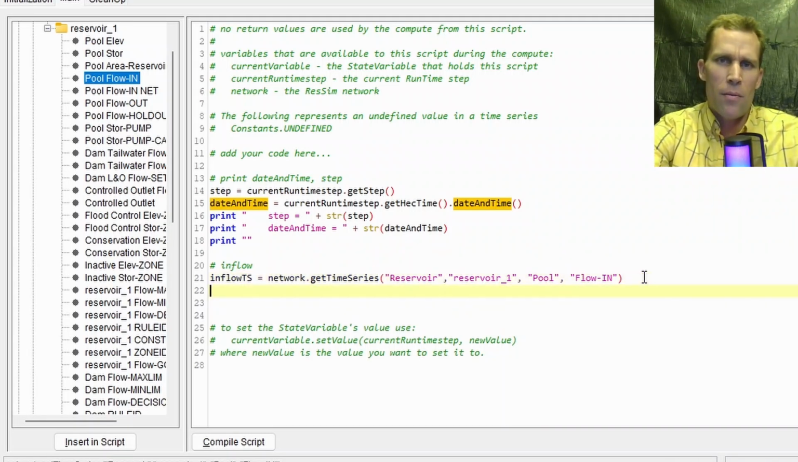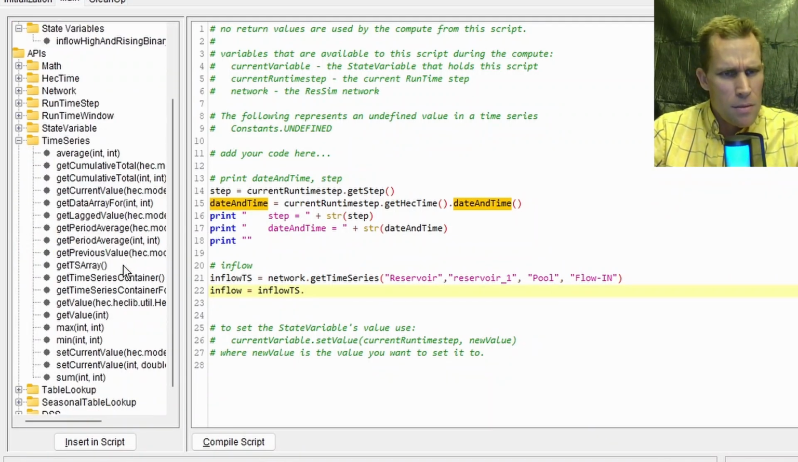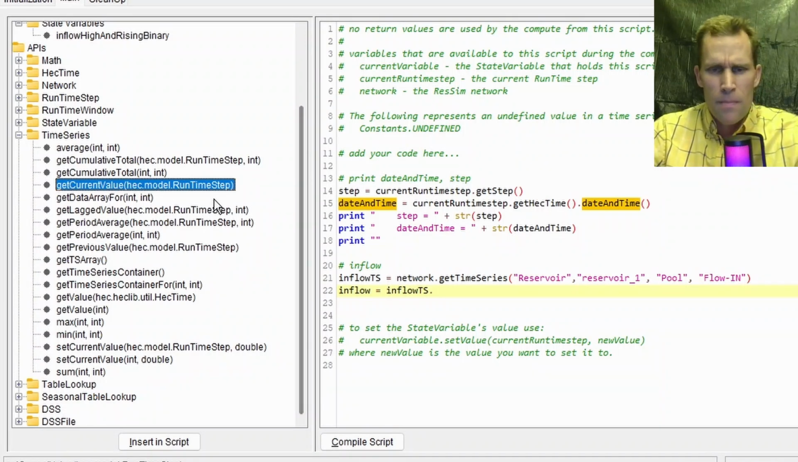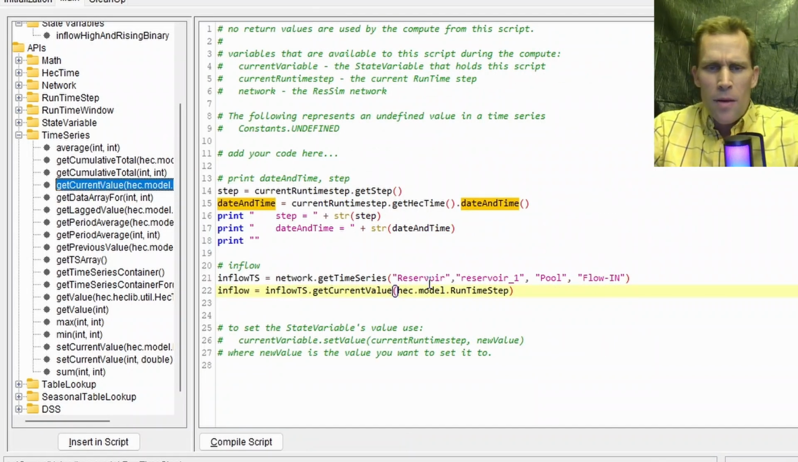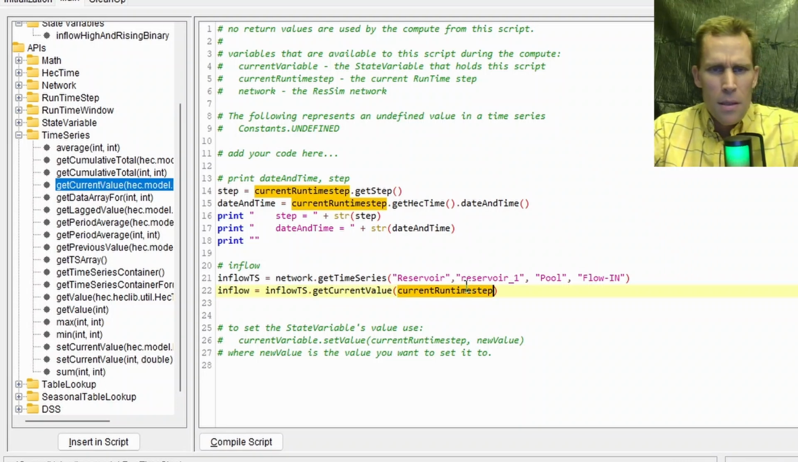Remember, this is a time series, and if I want to extract just one value, then I can use the get current value method. So I'll say inflow equals, and then inflow time series dot, let me head over and grab that method. It's going to be time series, and then get current value. Here it is, I believe. Let me just expand. Yes, that's it. Okay, so boom, double click, and I'm good. For this parameter here, I need to paste in the time series current runtime step. Okay, and I copied that and I pasted it. All right, so that looks good.